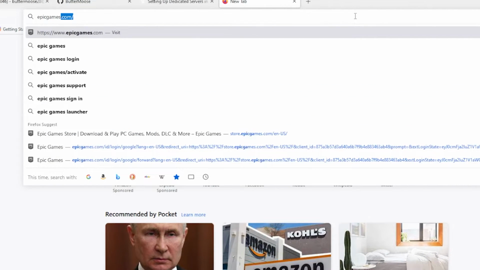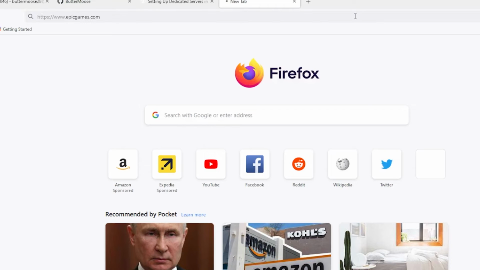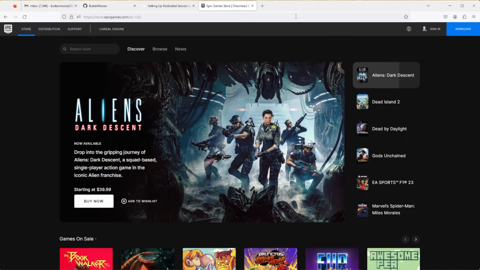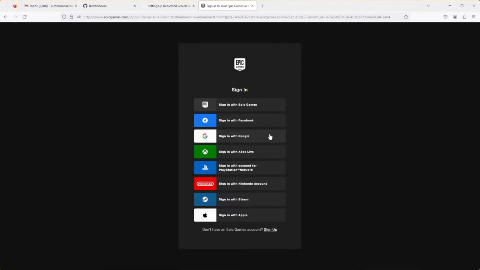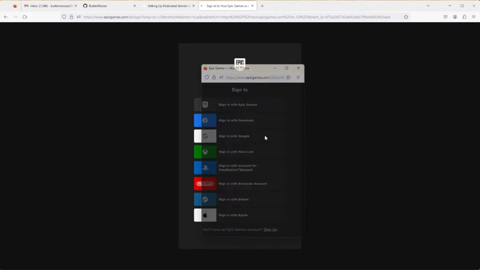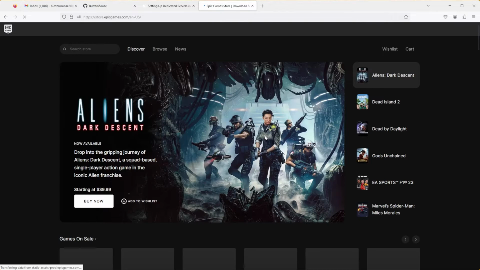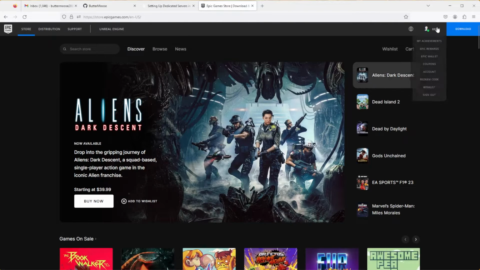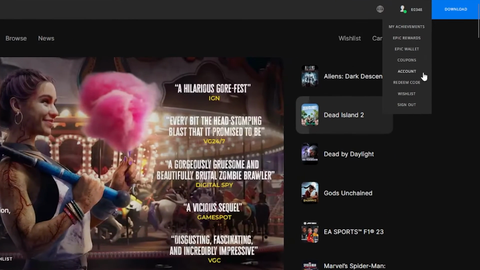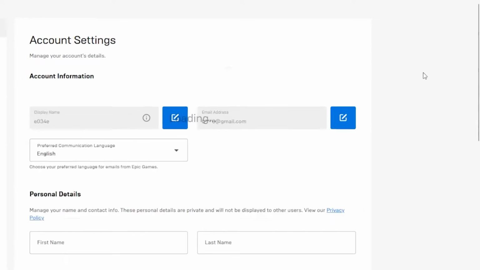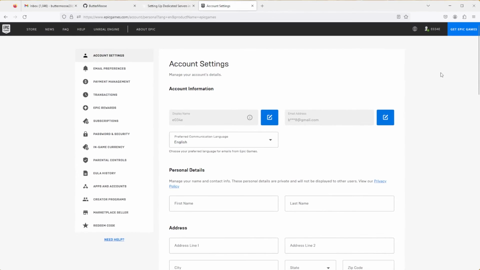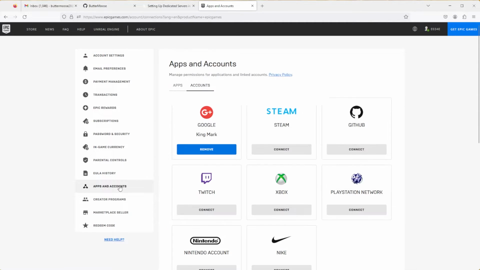go to epicgames.com and sign in. Then navigate to the account settings page. Select the Apps and Accounts menu on the left and connect your GitHub account.